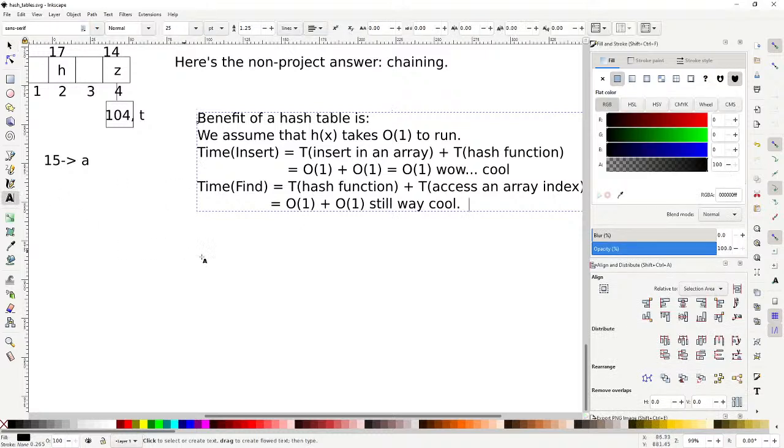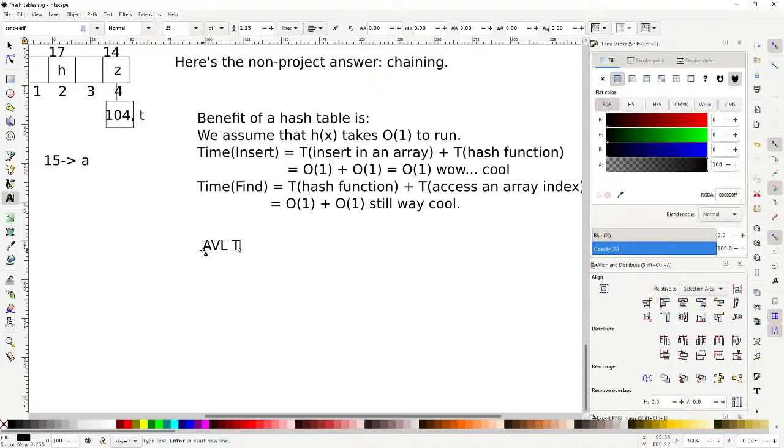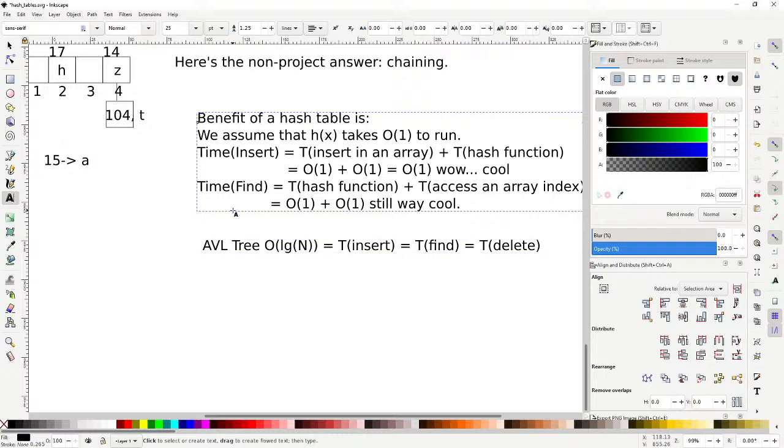Now you remember for a binary search tree, or for a balanced tree like an AVL tree, insert and find are both O of log n, right? Delete is also, so this is time of insert or time of find, also equal to time of delete. So basically insert, find, and delete all run in O of log n time, which is not constant time. Here, for a hash table, it takes constant time to access things.